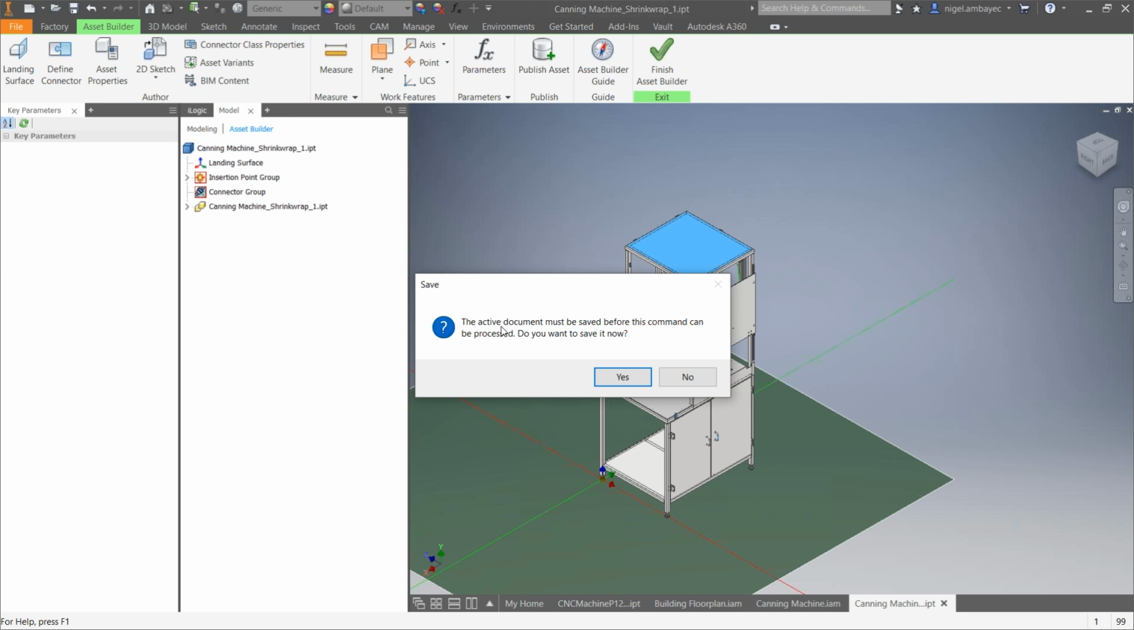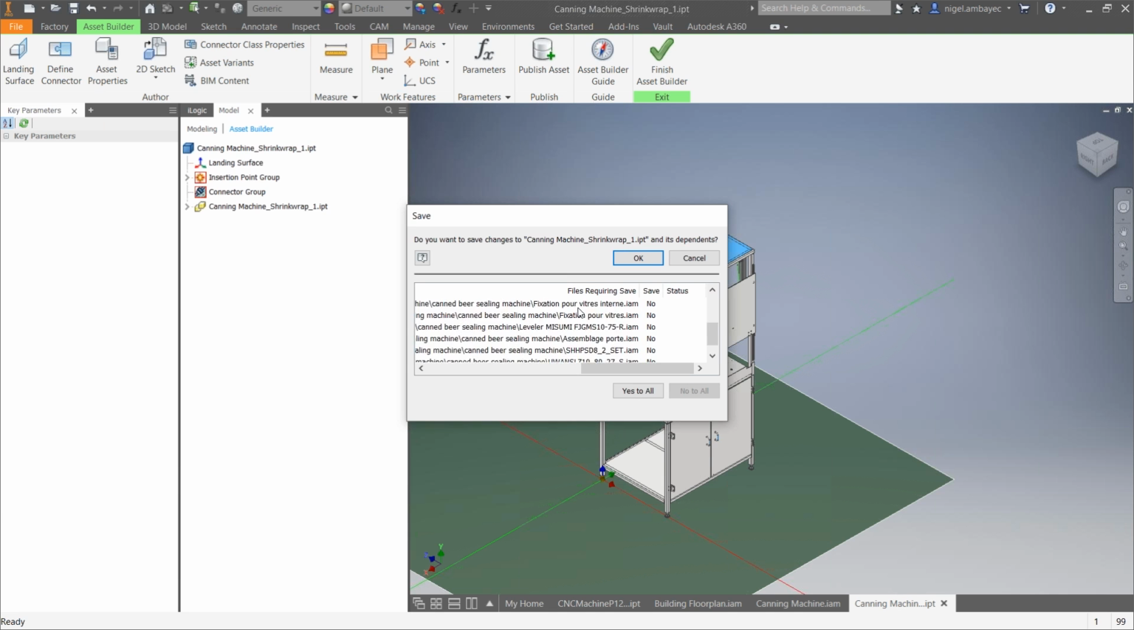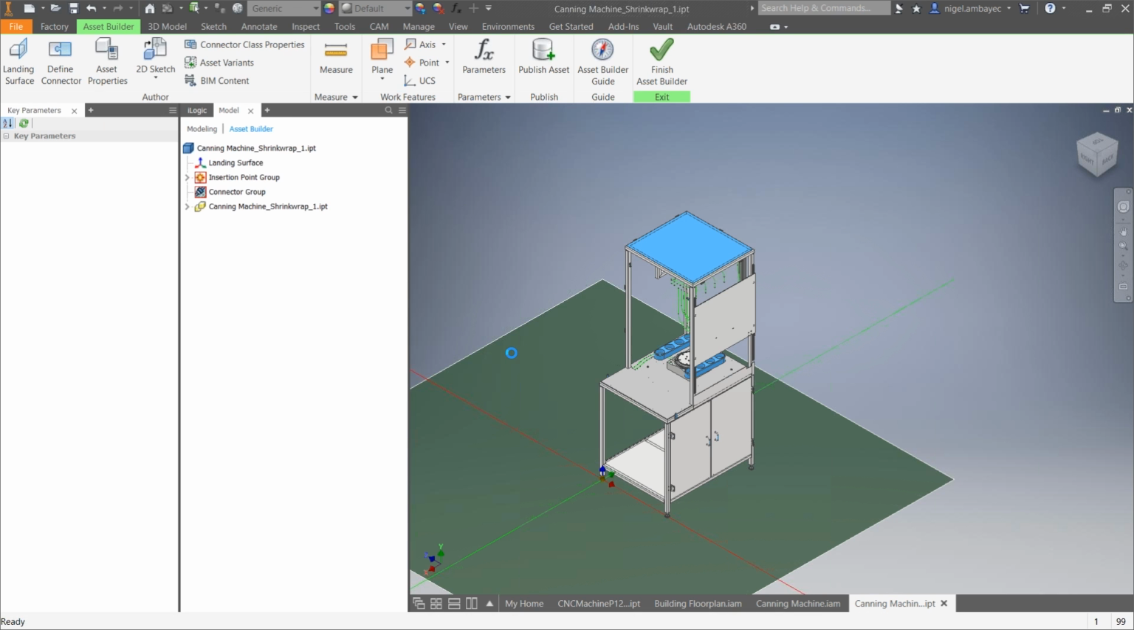It's going to ask me to save the document before it can be processed. Do I want to save it? Yes, I do. And do I want to save all of these dependents? There's some dependents on the IAM side because it's still linked from the shrink wrap. You can break that link if you want to, which I suggest doing. So I'm going to hit OK. And it's going to publish this asset.